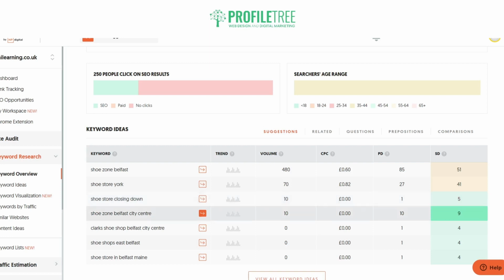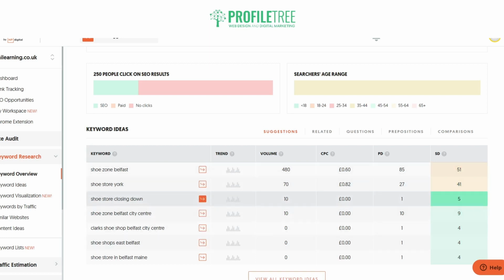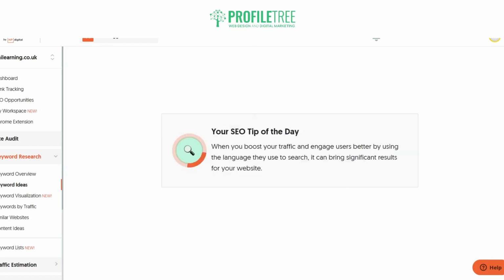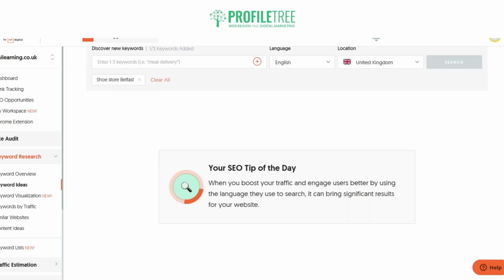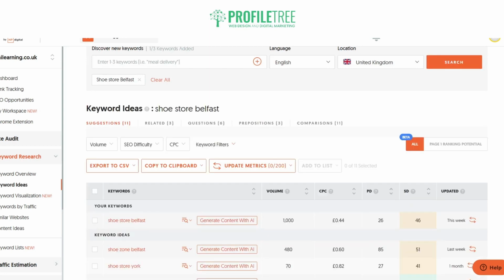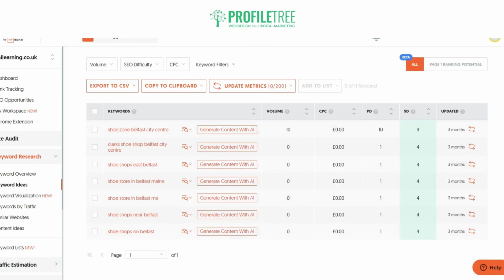Of course, that's not what we want. Shoe Zone Belfast City Centre. So just a couple of different keyword research there, but you want to see what one's specific to an area. So you'll be able to view it all. So primarily you want to go for ones like shoe shops near Belfast or shoe shops on Belfast. So those would be the primary keywords to use.